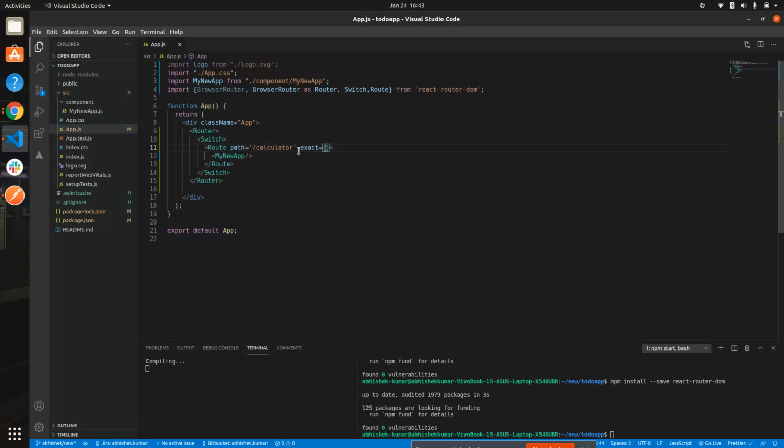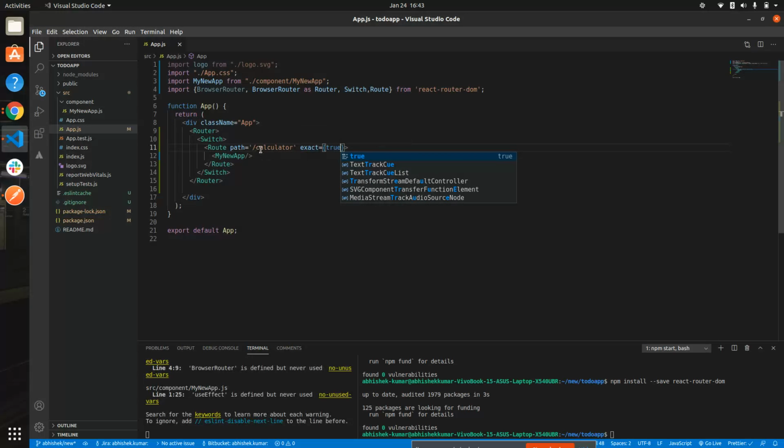Why do we do exact true? Because we need to find this route exactly as it is. After slash, if you write calculator, you're gonna get this component, not any other component. So that's why we are typing exact true, and that's it.